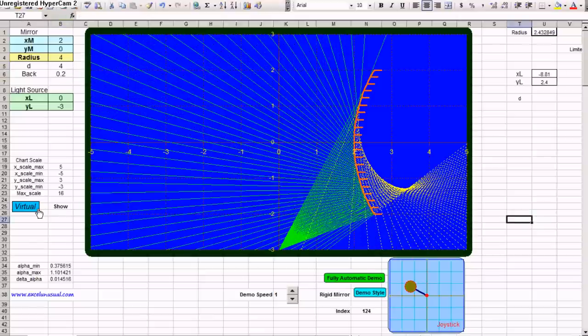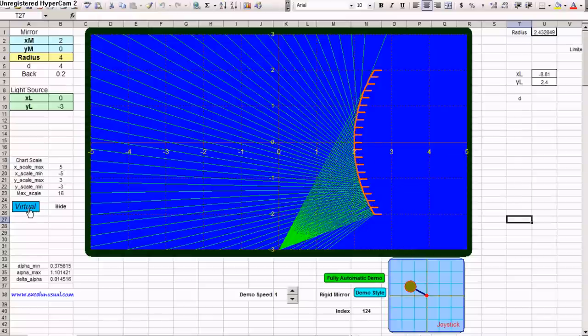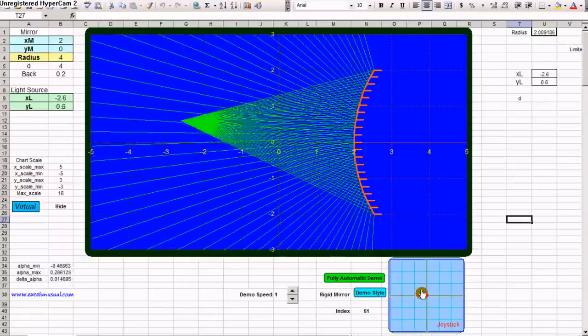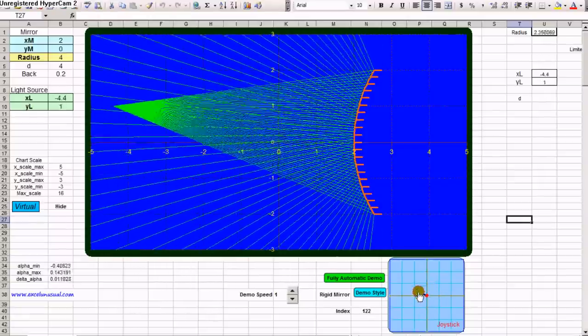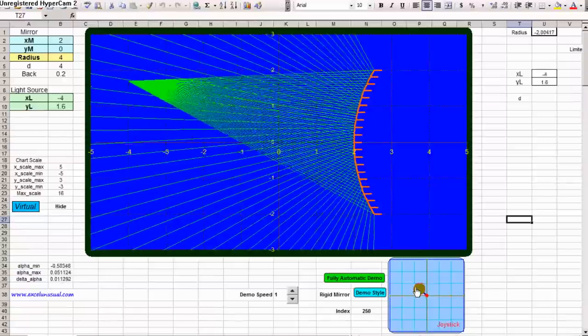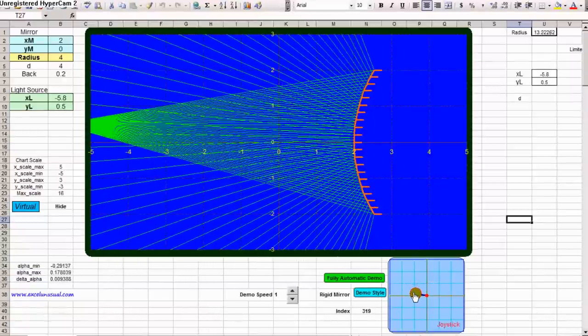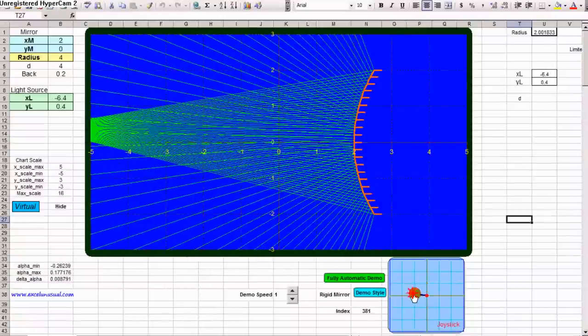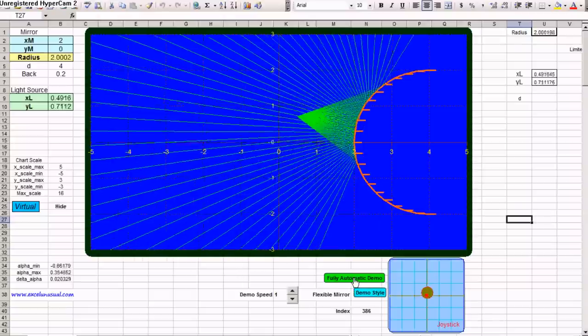And also another thing we can do is there's a virtual button, you can click on it to show and hide the virtual reflected rays. Another feature you have here is a joystick. You can click on this red point and initiate the joystick macro, and now after you click the red point, the head of the joystick will stick to your mouse cursor, and you can adjust the position of the light source both horizontally and vertically. Let's stop it by clicking the joystick's chart, and we can run a fully automatic demo.